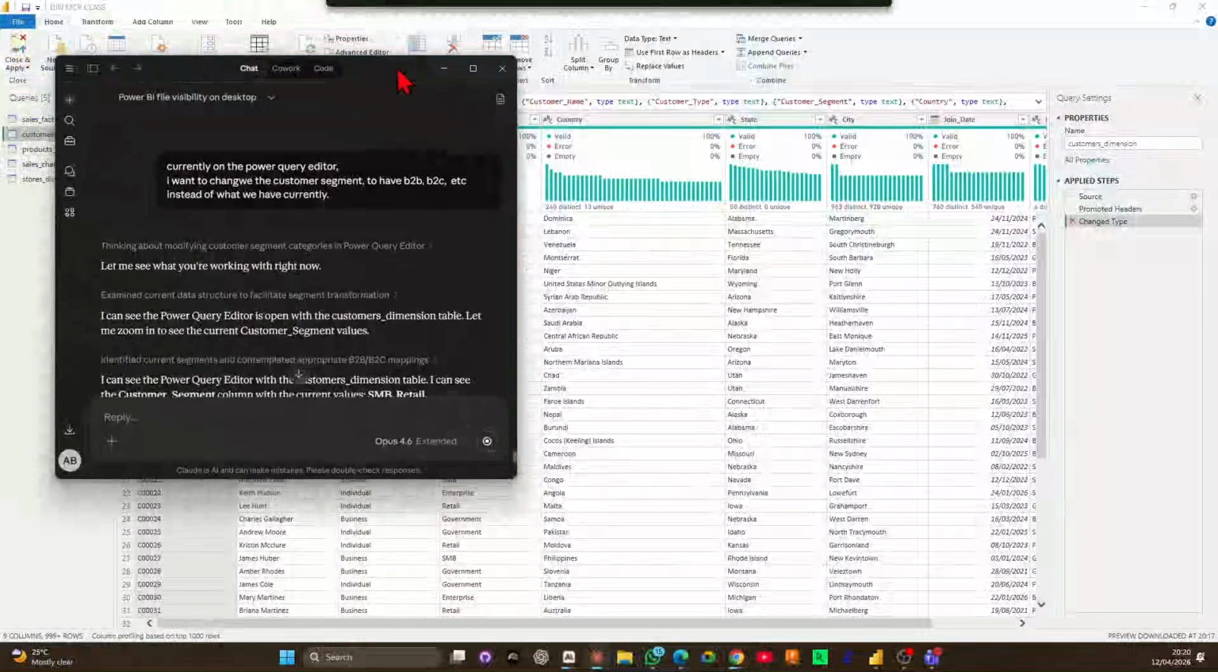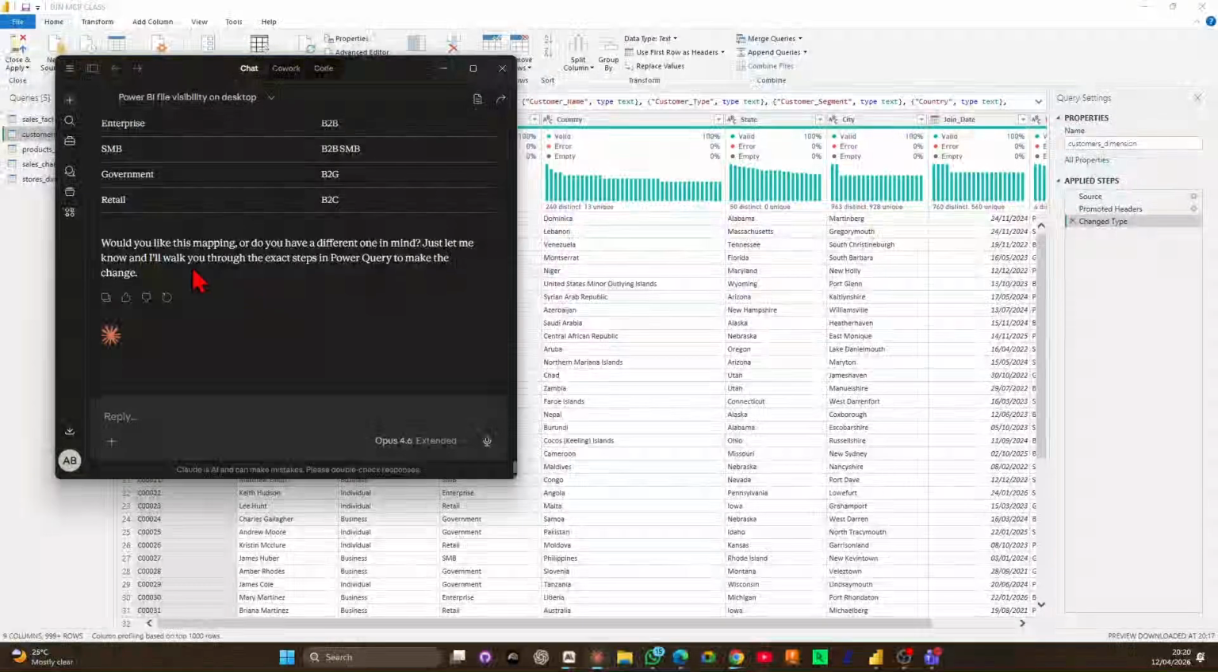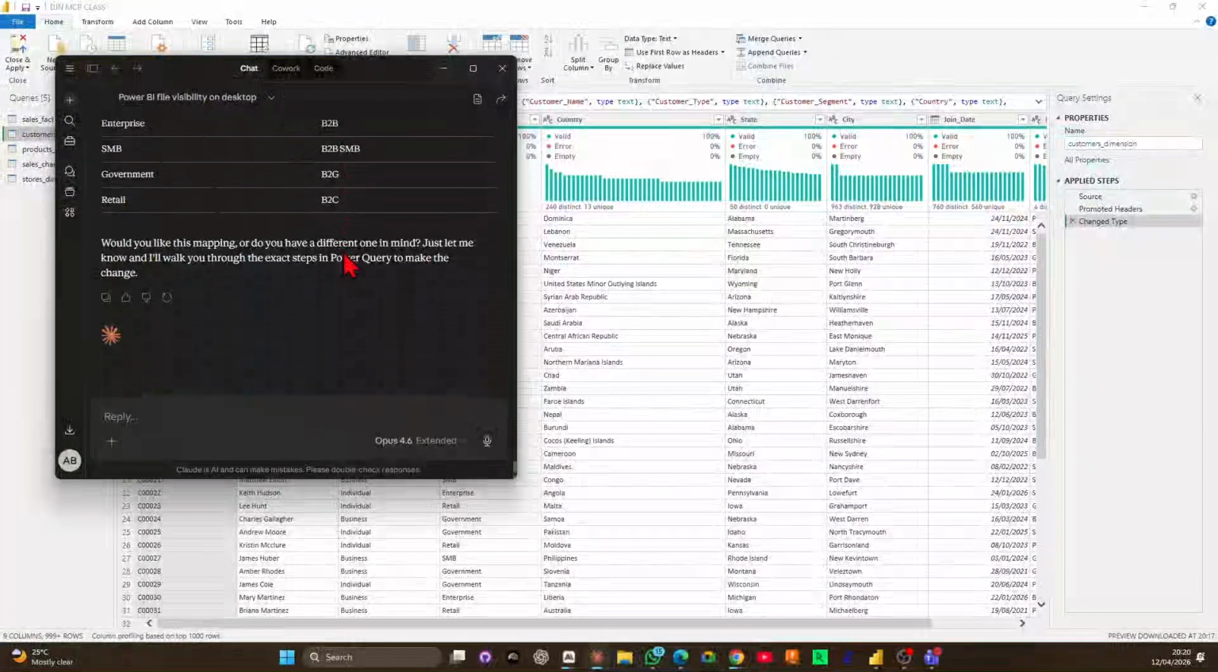So it is responding to me now. It is telling me that it can see the Power Query Editor and the customer segment with SMB retail. But before it guides me, it is telling me to do it myself. No, no, no, I don't want guidance. I want you to do it directly. I want you to make the change directly, because it's about to push it back to me.